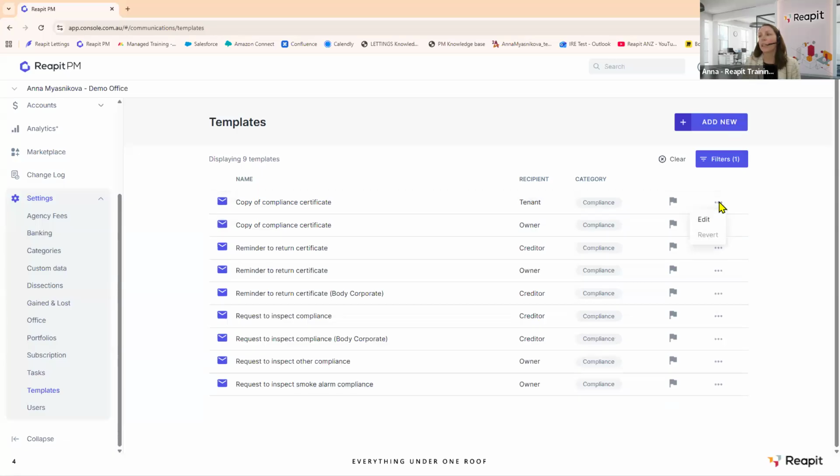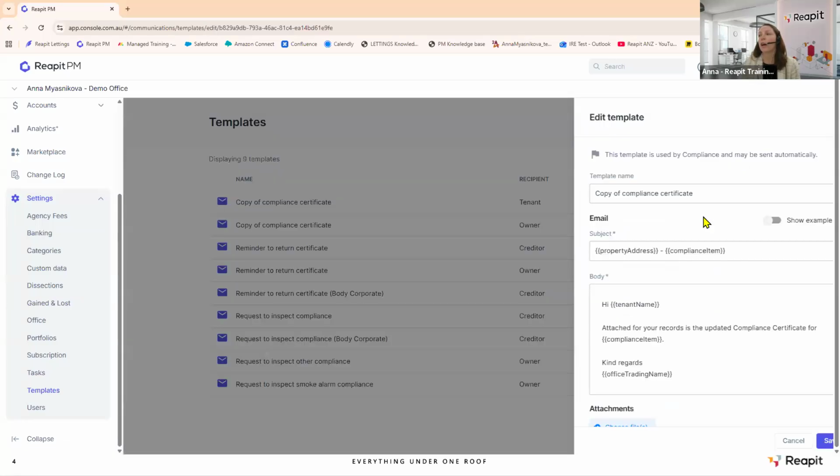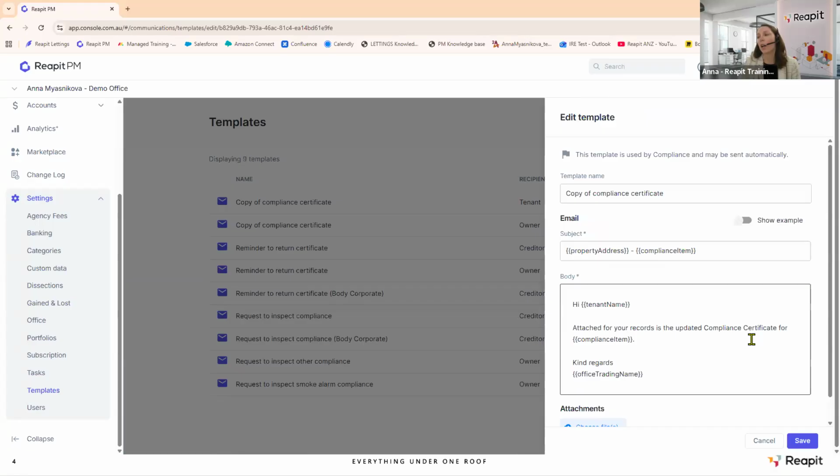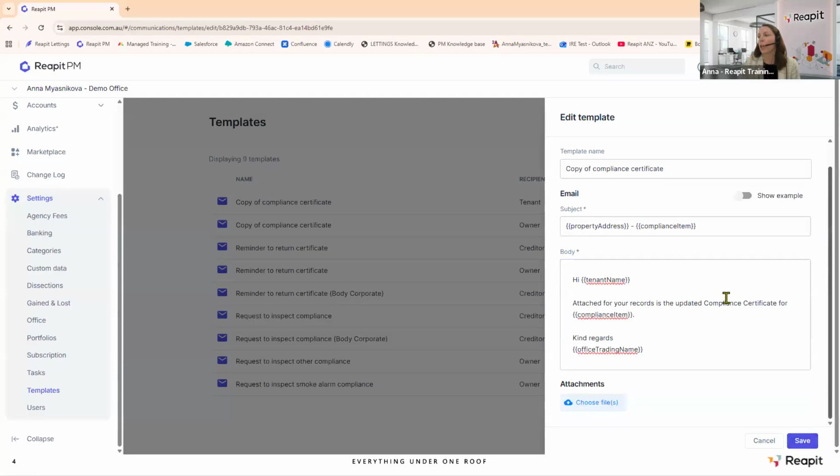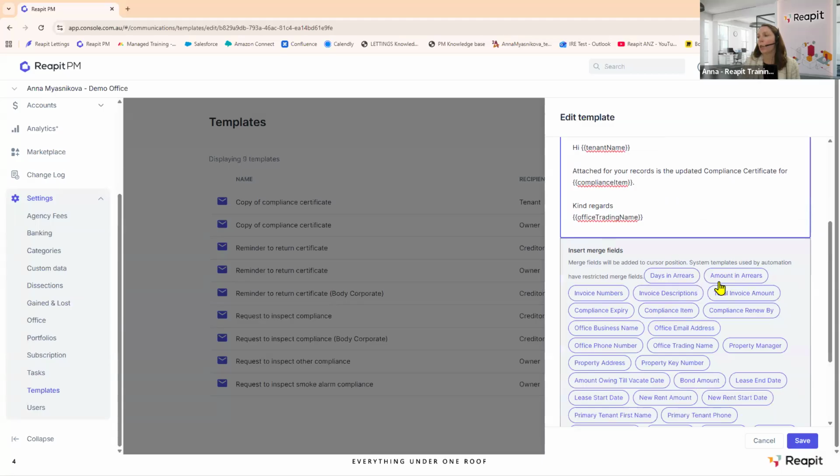From here, clicking on the three action dots, you're able to view the message. You're able to change the message if required. Save your changes afterwards. When you are in the body of the message or underneath the message, you will see different merge fields. You may want to use those to make sure that one message actually fits all of your clients.